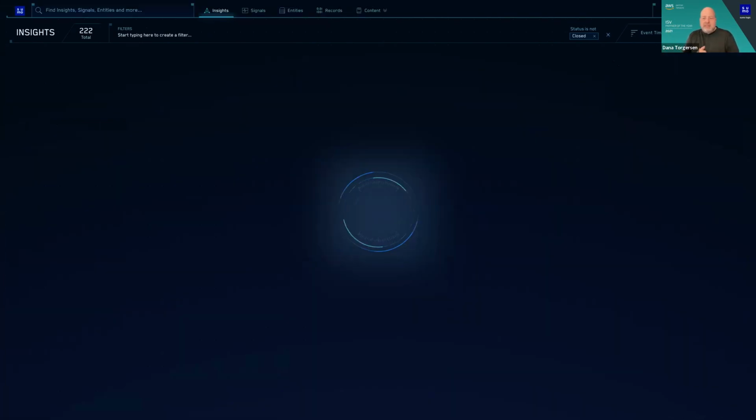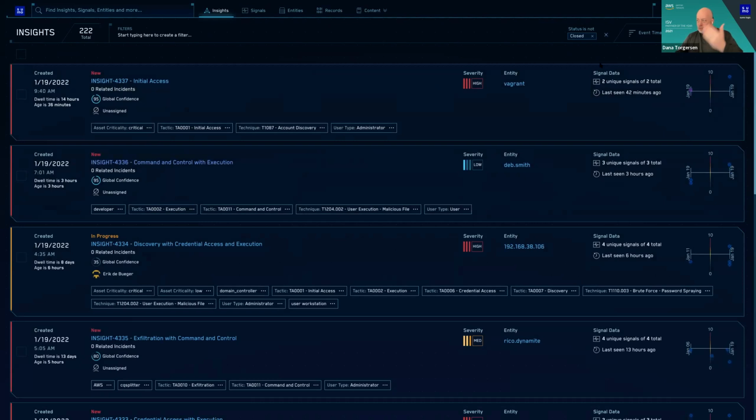Some analysts prefer to see this list or table view. You could scroll through, you can get a lot of information in one screen here. The creation date of the insight, the dwell time, 14 hours. The age is at 36 minutes now that the insight has been created. I can see the insight name, which has a unique identifier number, 4337, and also a description.